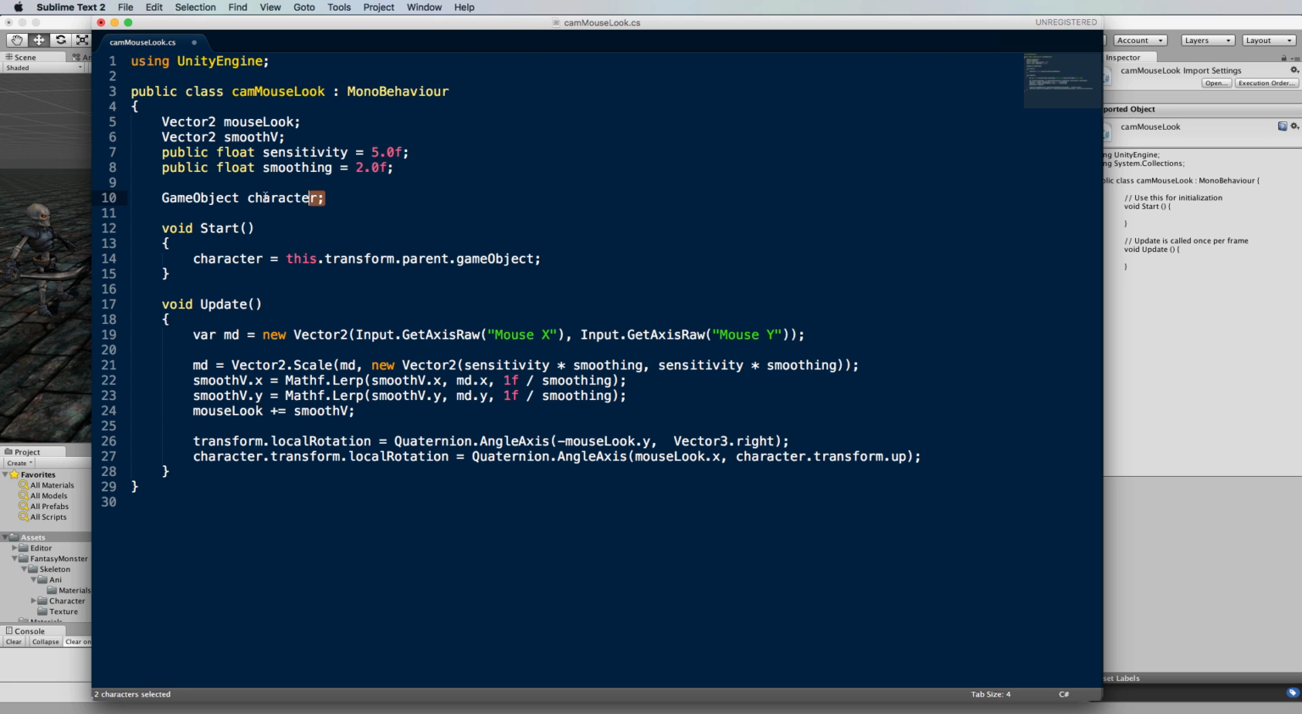So this code needs access to our character, which we will do through this game object here, character. And it's set up in the start function. So character equals the parent object of the thing that this code is attached to. And this code will be attached to our camera, which is attached to the character.